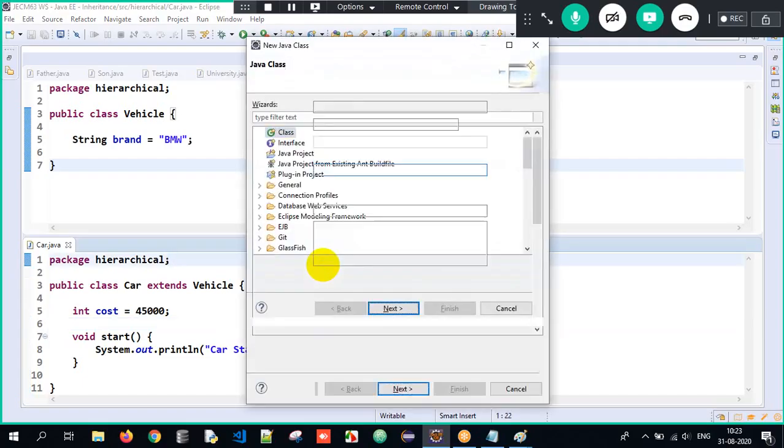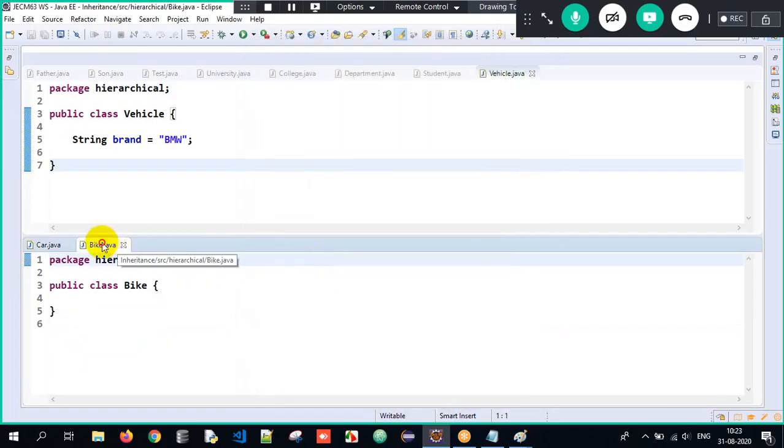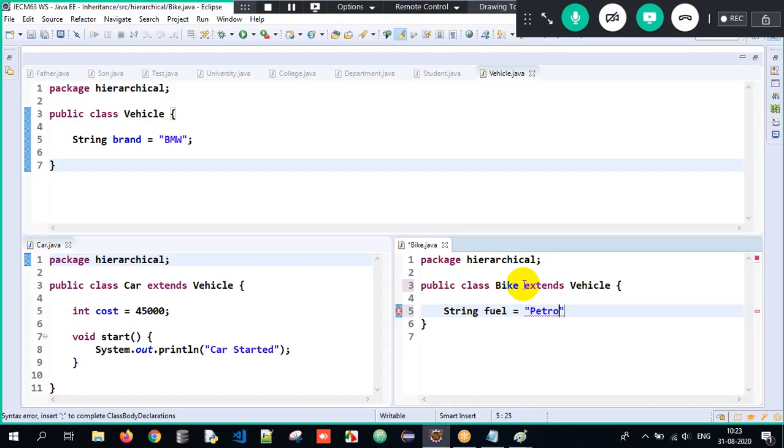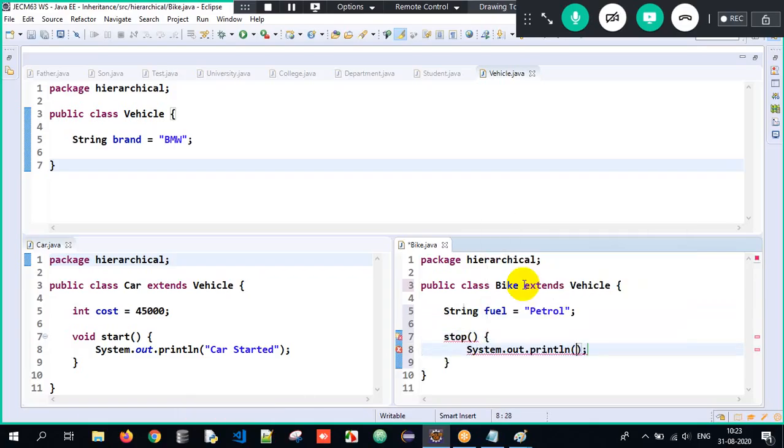And I have one more class called bike. What was the bike doing here? Bike will inherit the properties of vehicle. It also had a property, string fuel, and the fuel type is, I'll just write it as petrol here. It also had a method called the stop method. Correct. So now here sys out, and I'll just write bike stopped. I'm just giving some random implementation, so don't look for logic here.